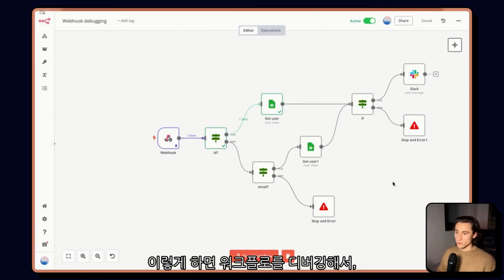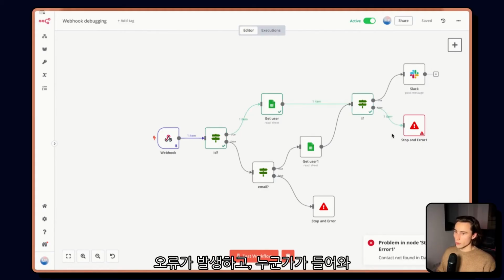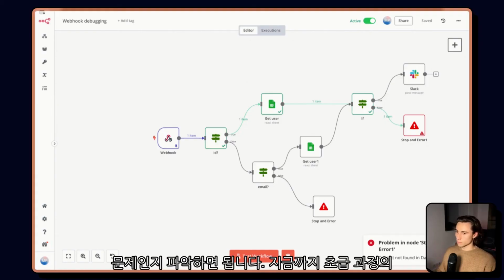This way we have debugged the workflow, and if we can't find the user, next time we'll have an error and someone can hop in and deal with the case where we don't have a user. If this is usual, then we handle the case differently. If it's not usual, we can figure out what's wrong.